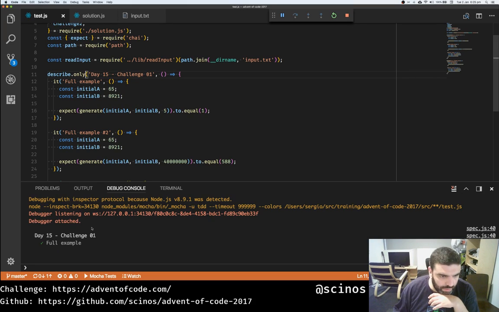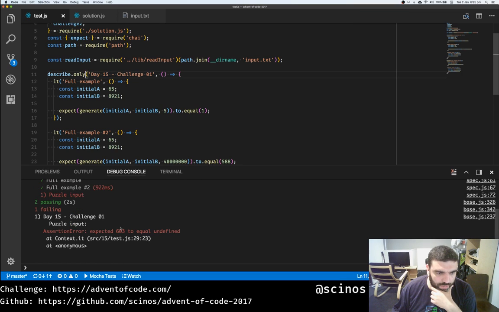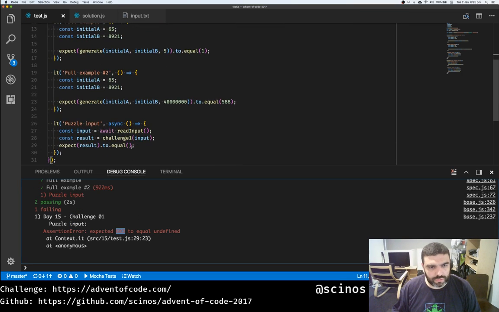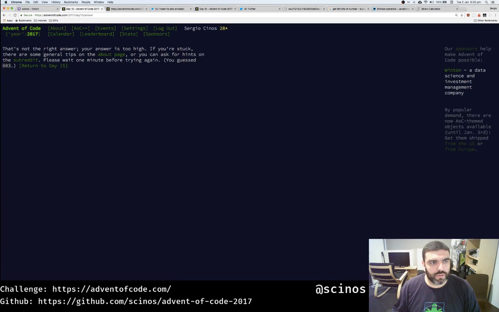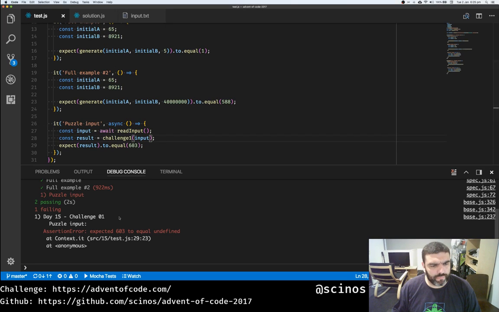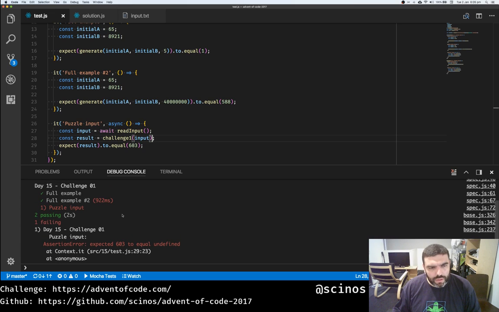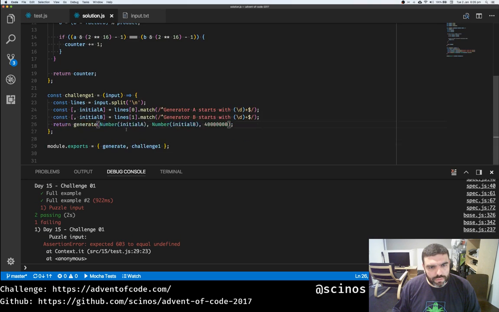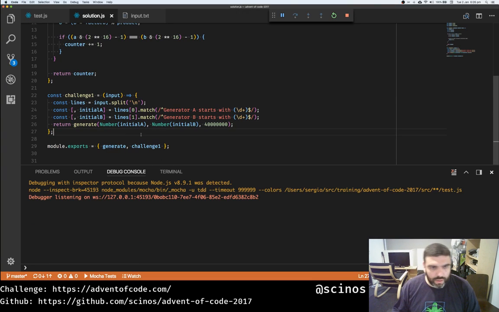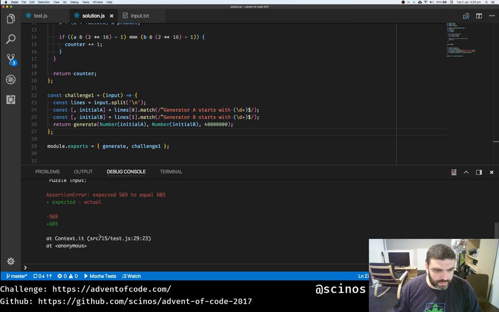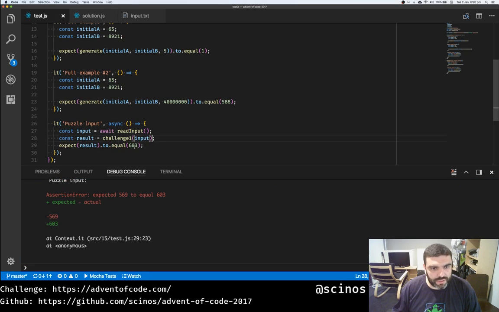Full input. Crunching numbers. 603. There's 603. That's correct. That's not too high. Why? Because I don't know regular expressions. Right. Yes, not 603, it's 569.